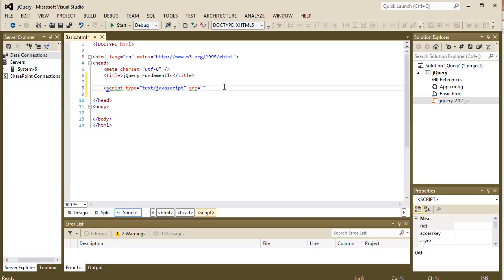When we put an equal symbol, it will show all available files in our project. That means jQuery 2.1.1.js. When we use Visual Studio, these are the benefits for writing code. Here I can show how to use our jQuery script. That means jQuery, that means querying a JavaScript onto the HTML web page.